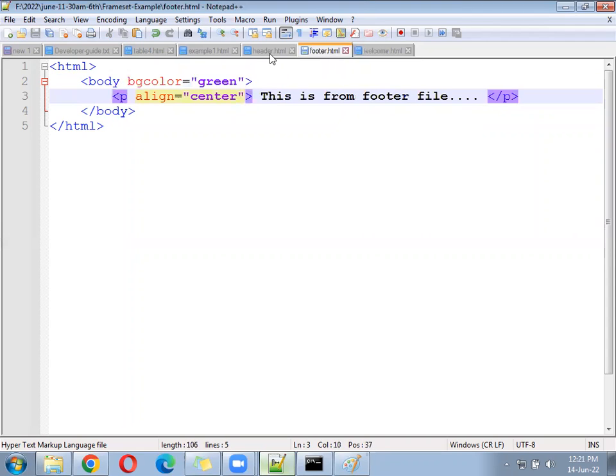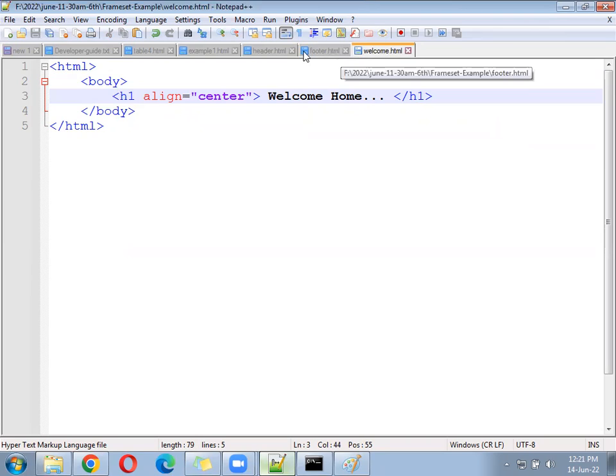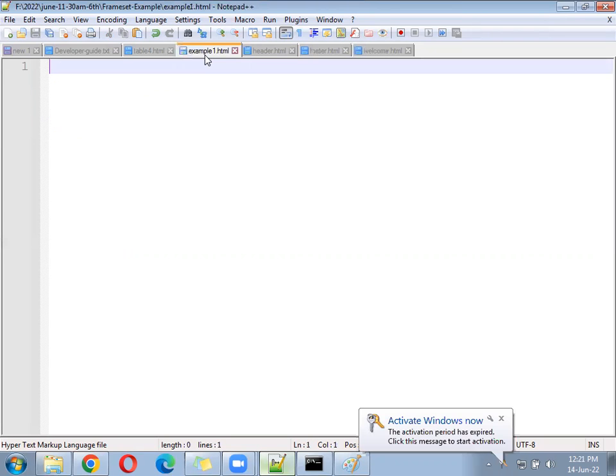Header, footer, and welcome: all three files will also work individually. Whatever you have written in a file, you can run it individually and it will work. But we want all three files to come together under example one. Example one will be the combination of three files. For that we have two tags: one called frameset and another called frame.